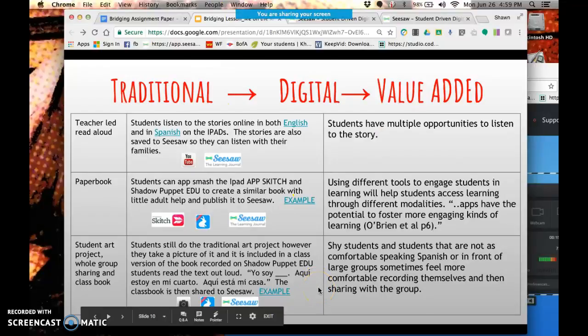So shy students in class who are not comfortable speaking Spanish in front of large groups sometimes feel more comfortable recording themselves and then sharing with the group work. So this is a great way to incorporate many students on a project, and then the shyer students feel less reluctant to participate.